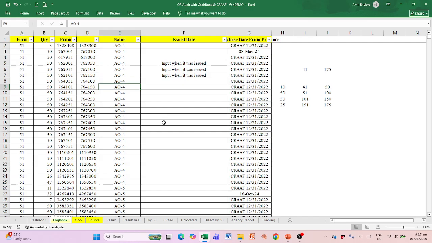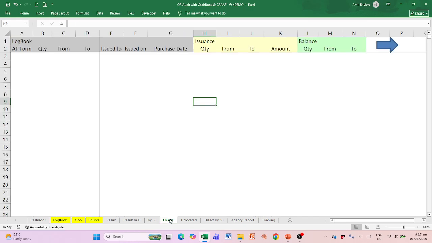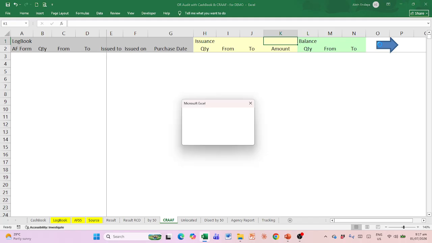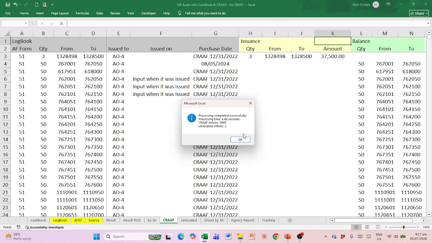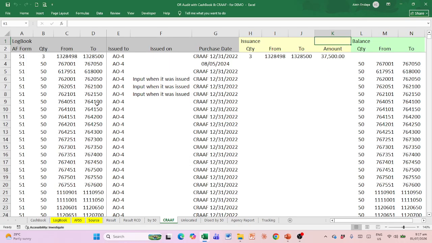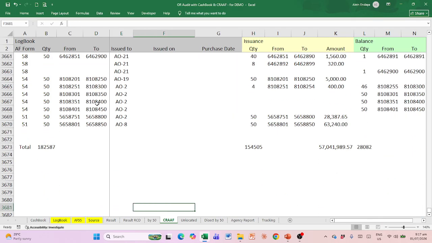Next slide. Step 7. The RAAF sheet, the Consolidated Report on Accountability for Accountable Forms, one of the most important sheets in the entire workbook. Once logbook is complete, click its arrow. The underlying logic is simple. Ending balance equals logbook, the total on hand, less issuance, the total used. At the bottom of the sheet is a total row showing the computed ending balance.